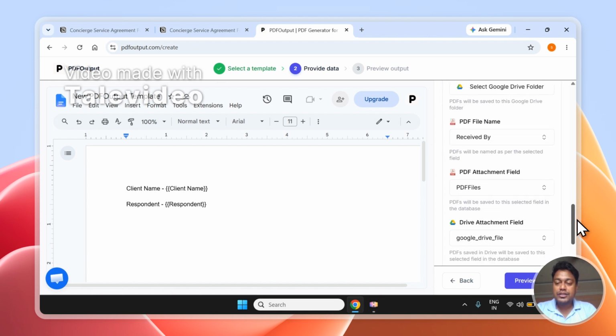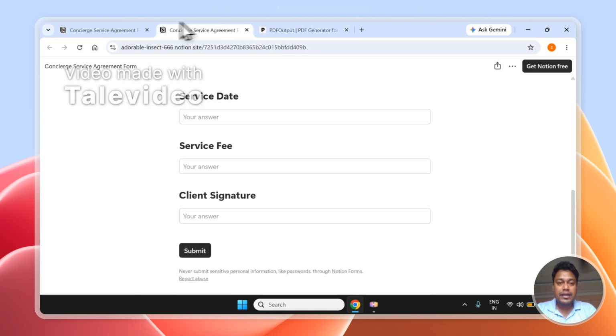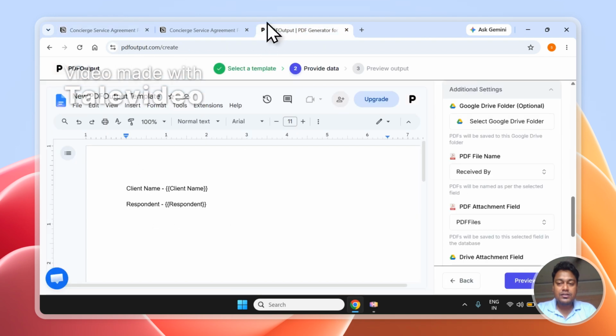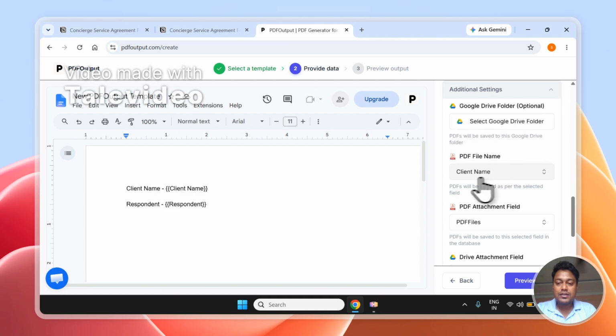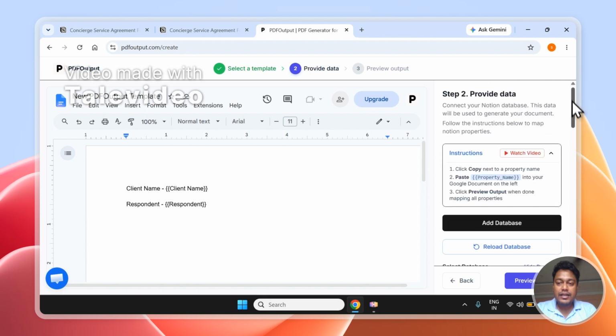Next to that, we have more additional settings, like we can define if you want to save the PDF onto a Google Drive folder, you can do that. You can choose how you want to name the PDF file. Okay, so in my case, I want to name the PDF file with the client name that we see over here. So I will select client name from the drop down. As I type client name, you can see the client name showing up. So if I click on this, all my PDF will be named as per the client name. Okay, then the PDF will be attached to the PDF file section, which is perfectly fine. And that is all the settings that I need to check.